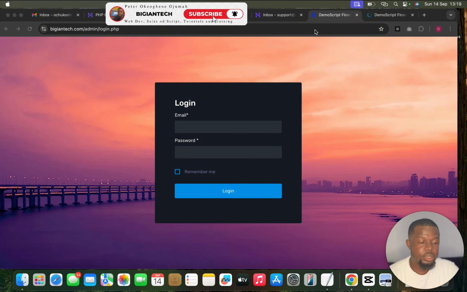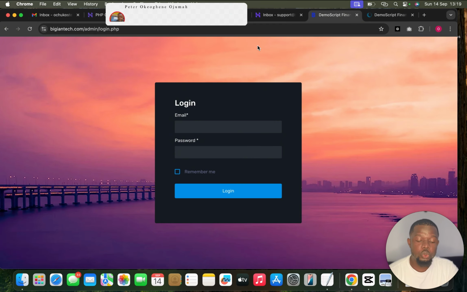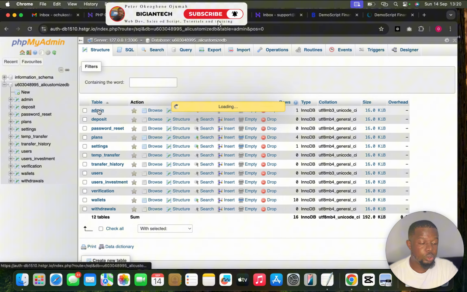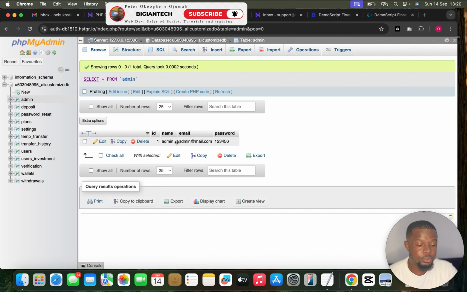So in doing this, this is how we get our admin. It will be your domain name /admin/login.php, and you get to this section. Okay, let me go back to phpMyAdmin. Go to admin. Then this is the admin section.